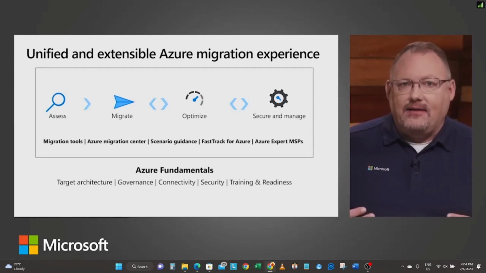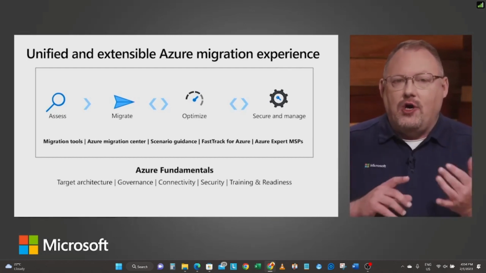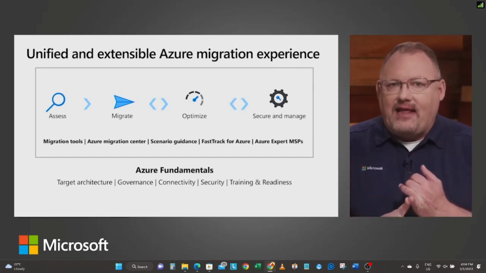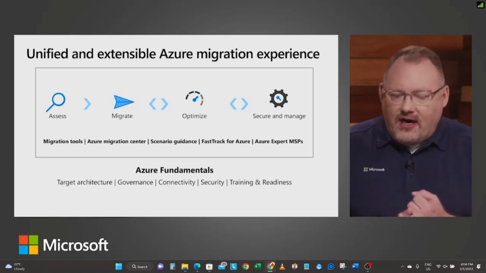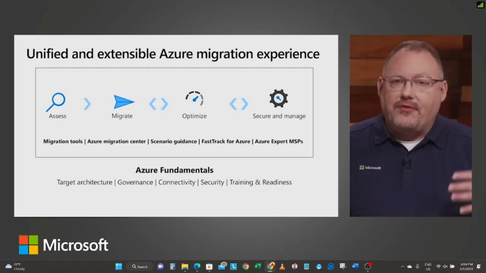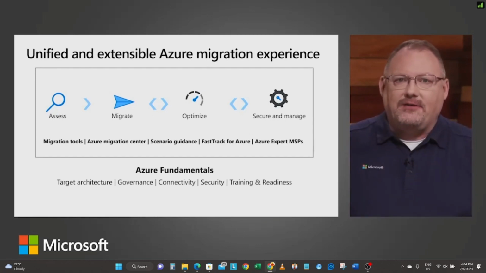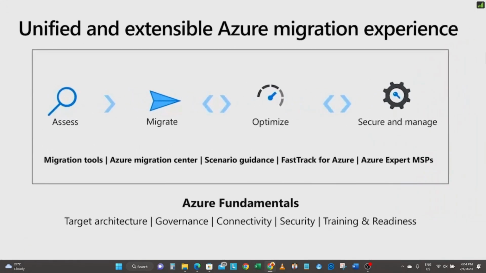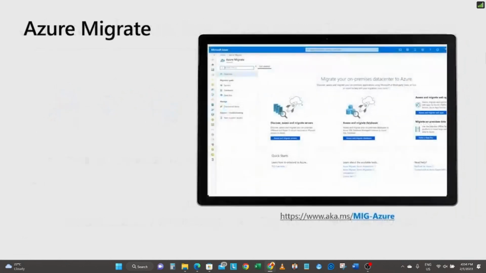So when we look at this, we have tools that are going to really help you be successful throughout this process. And again, below these tenets: know your target architecture, have that landing zone ready, have your governance in place, have your network connectivity in place, have your security and authorization in place, and have your folks trained. Throughout this entire migration process, this can be looked at as something you have to do. It's fundamental to having a successful migration experience when you move to Azure.